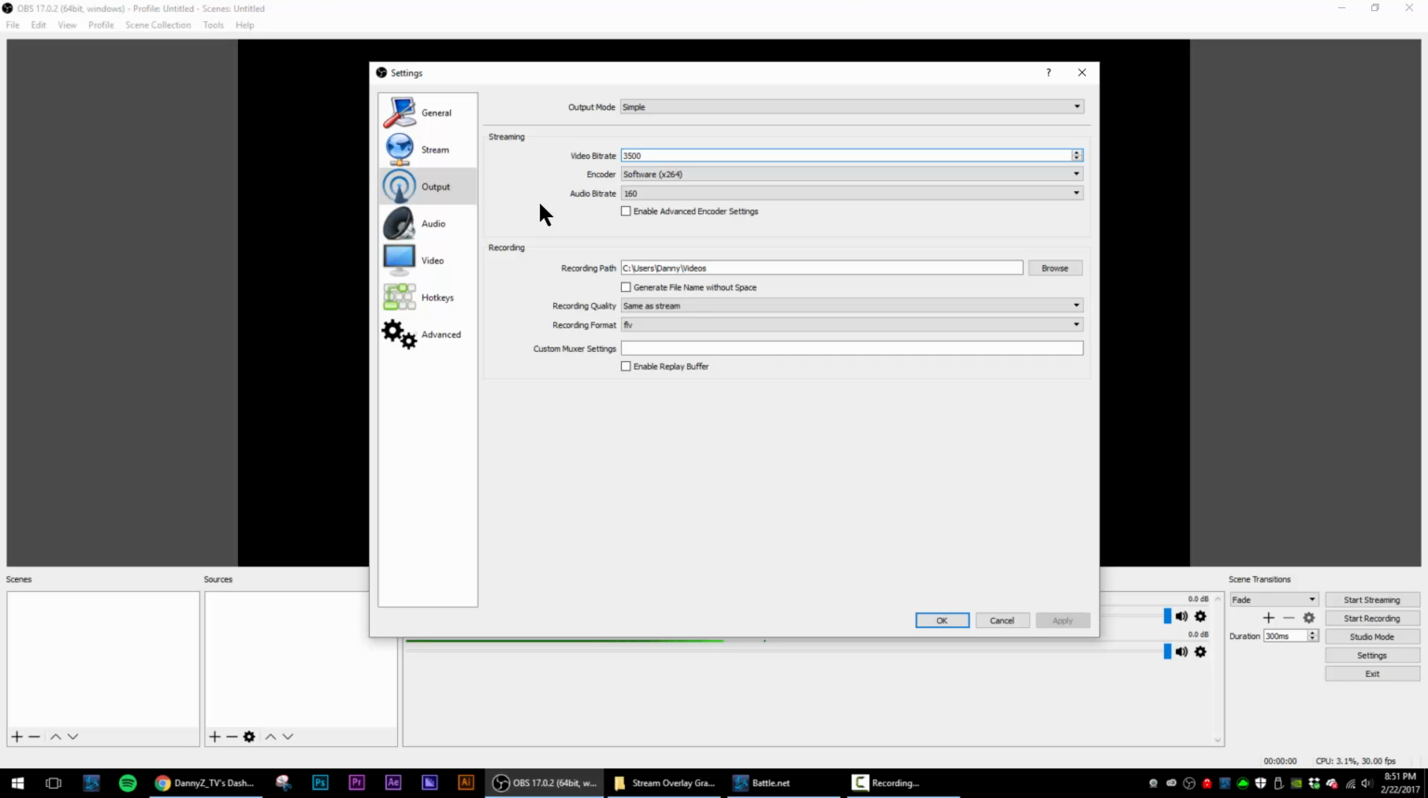For streaming, internet connection is very important because we're uploading in real time. And so while you might have a great download, what you really need is a good upload speed. We have a 10 gig connection here, and so we're able to stream very comfortably at 3,500, which is Twitch's cap.